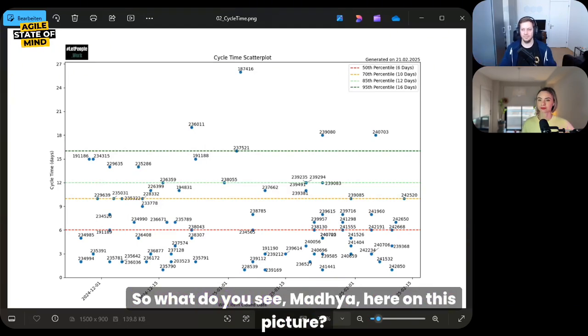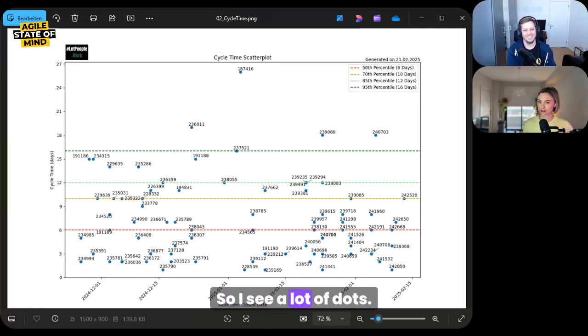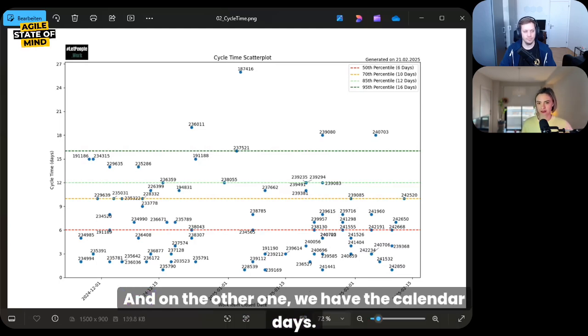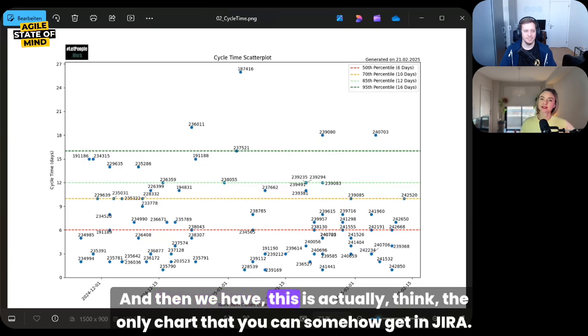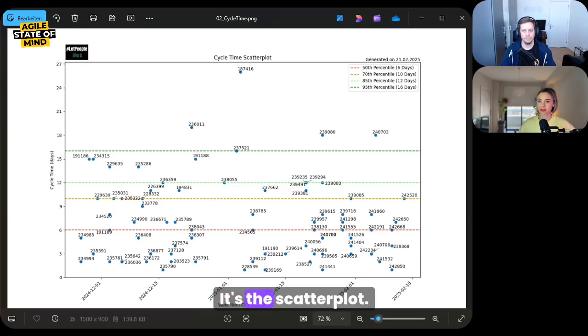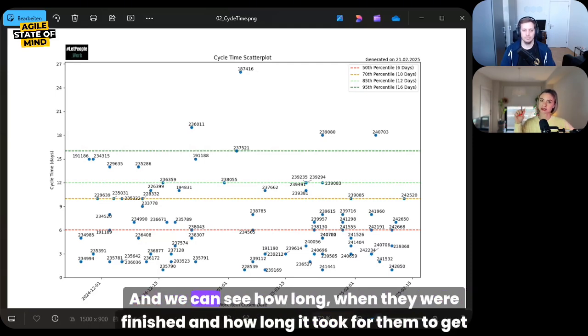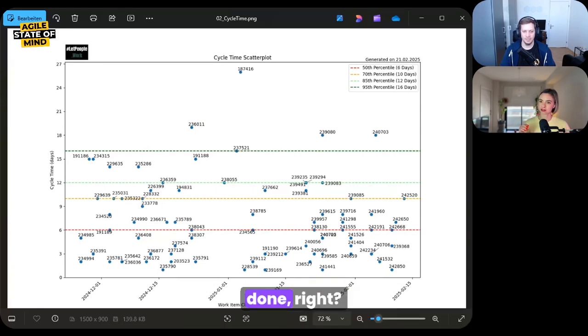So what do you see, Maria, here on this picture? So I see a lot of dots. And as you say, for those that don't see, on one axis we have the cycle time in days, and on the other one, we have the calendar days. Yes. And then this is actually, I think, the only chart that you can somehow get in Jira. It's the scatter plot, right? They have a similar chart where the dots reflect your user stories, and we can see when they were finished, and how long it took for them to get done, right?